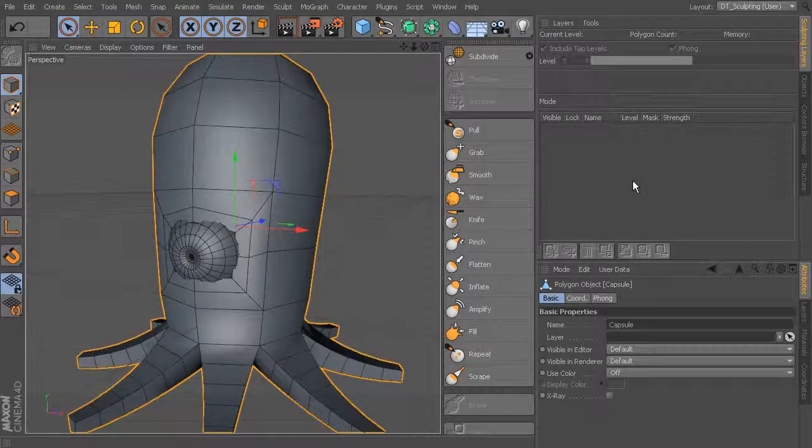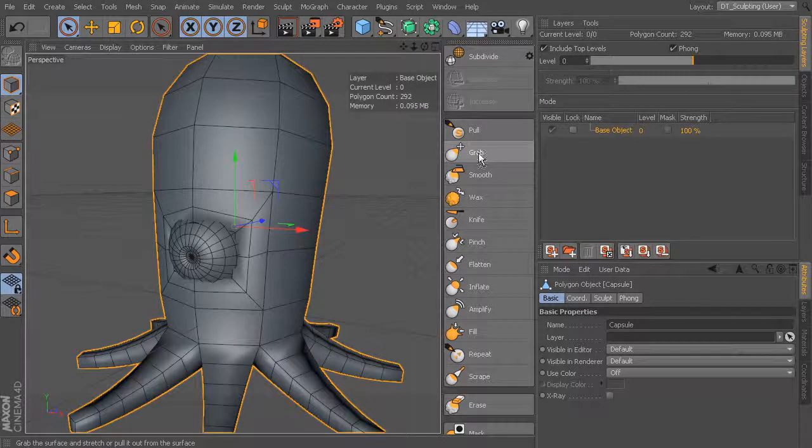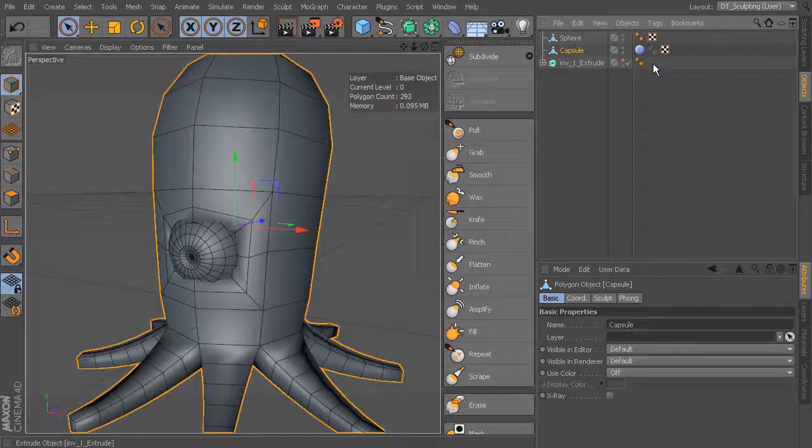So the first thing that we need to do is hit this subdivide. And when we hit this, it's not going to change visually, but you'll see over here that we now have this level 0. When you have kind of a slider here, we also have this base object listed. If we go into our objects, object manager, you'll see that there's now a sculpt tag that has been added to our model. That's going to allow us to sculpt.